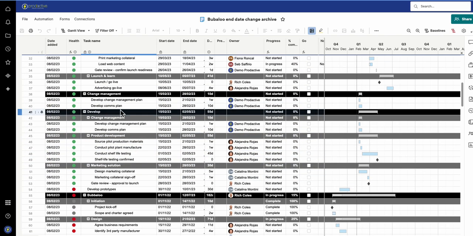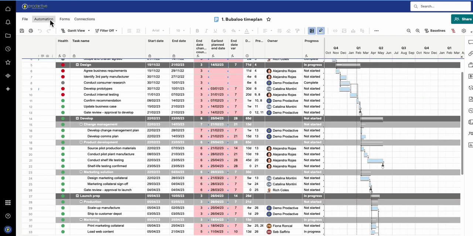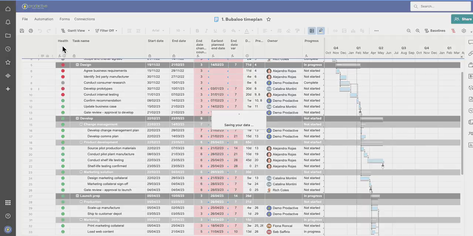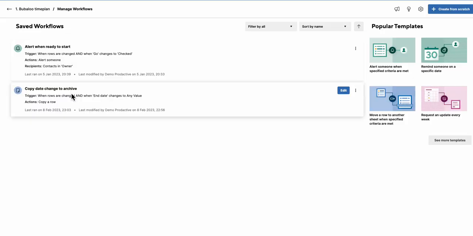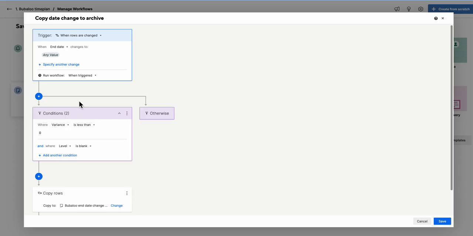And in the master sheet, I've created an automation. Let me just dive into this. It says copy a date change to the archive. What it's saying is when the end date changes to any value, and when from the baseline, the variance is a negative value, i.e. it's impacting the baseline, and so it's making it later.